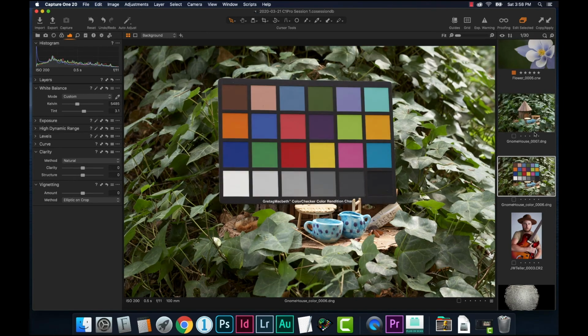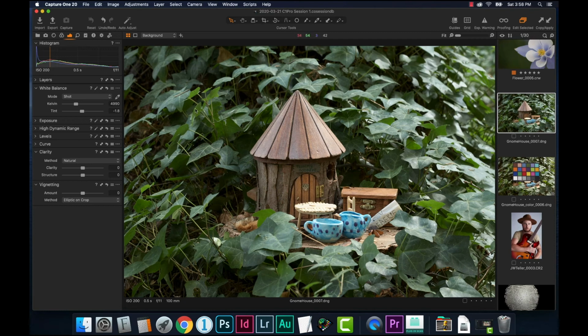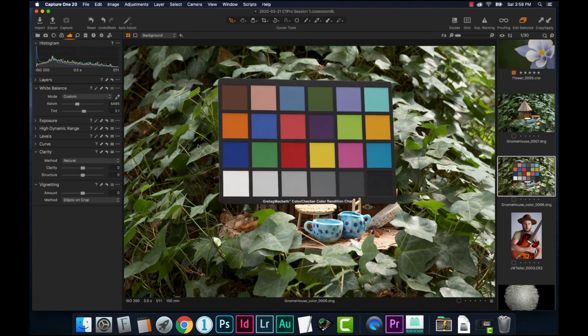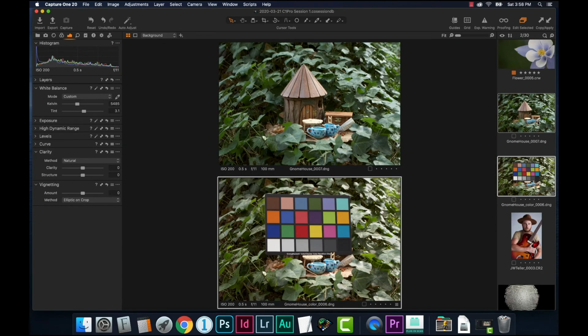Now, the other way to do that is, I'm going to undo that. So here we're back at our baseline, 4990, and this one has the change, 5485. I want to apply this color to this shot. So if I hold the command key, or control on the PC, and I choose the other file, and I have my white balance card, the color checker here, super selected, I'm looking to pick this white balance up and apply it to everything else that is not super selected, but also selected. In this case, you can see my hero gnome house is selected. It's not the super selected one. It doesn't have the white border around it, but it's selected.